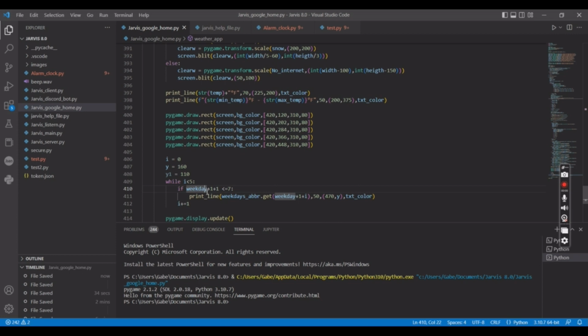That's going to give me Friday. Well, that would be the first day in my list. I'd pass in 2 more, which would give me 6, which outputs Saturday. That's my second day. 3 gives me Sunday. What happens when I pass in 4? I should be getting Monday, but 4 would be 8. 8 is greater than 7. So what this does is says if it's less than or equal to 7, which means it's Monday through Sunday, just print this.